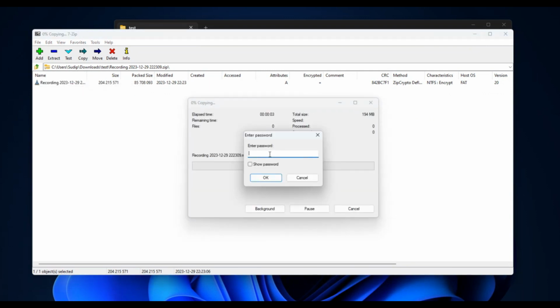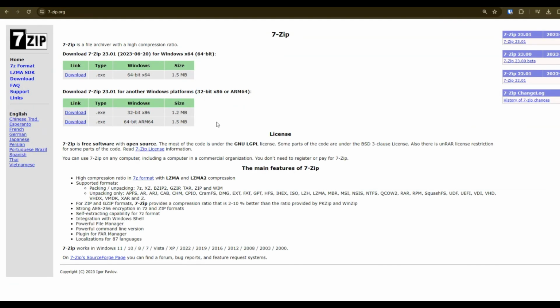And there you have it, Installer Gurus. 7-Zip is a game changer for managing your files efficiently.